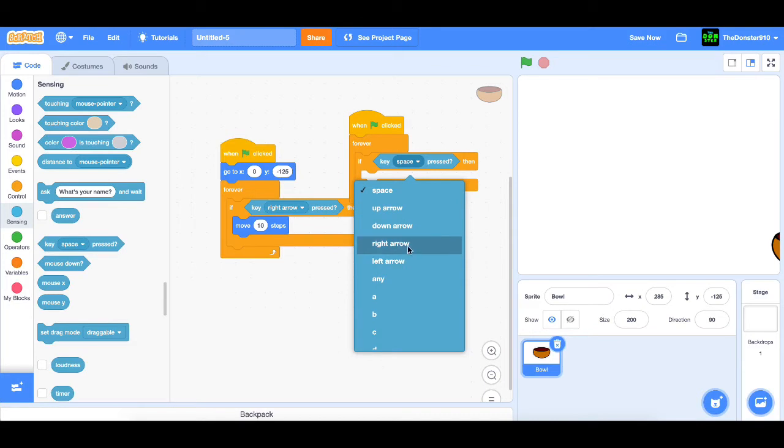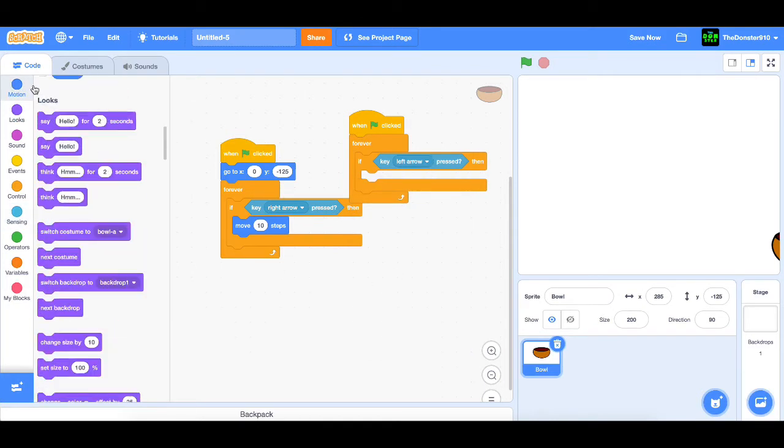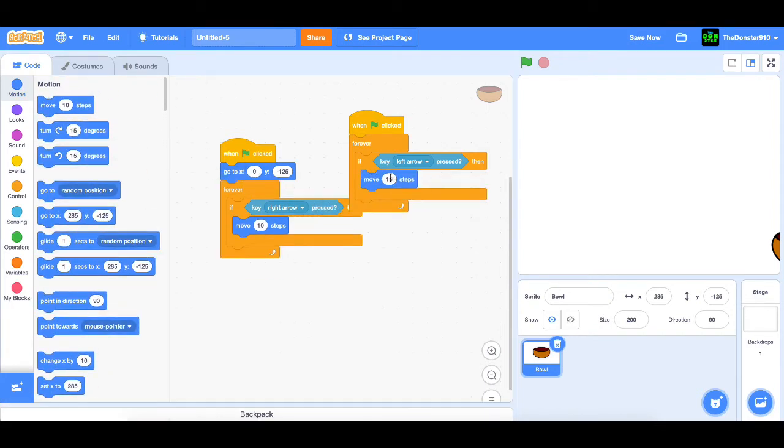But then instead of right arrow, left arrow. And also with motion, you're gonna have to make it not 10 steps, but minus 10 steps. So then we're gonna click this, and yes, it also starts here, so that's really good. Now, look, it goes both ways. That's really good.